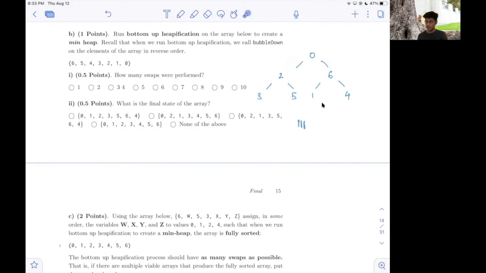And we're not done yet because 6 can still go further down. So we'll keep bubbling it down as long as the heap property is not satisfied. So now I'll compare 6 with 1 and 4. And now I see that 6 is still greater than both of these values. So I'll swap it with the smaller value out of 1 and 4, which is 1. And I'll just swap them. And now my heap property is satisfied. My array has been heapified completely, and I got a total of 4 swaps.